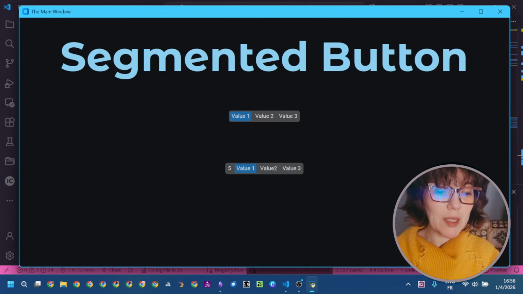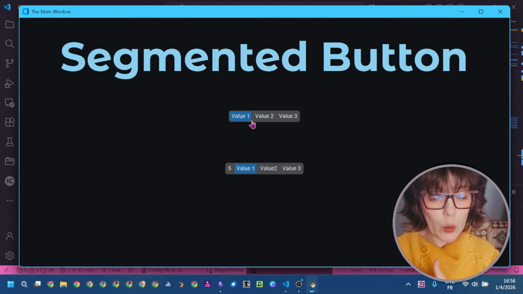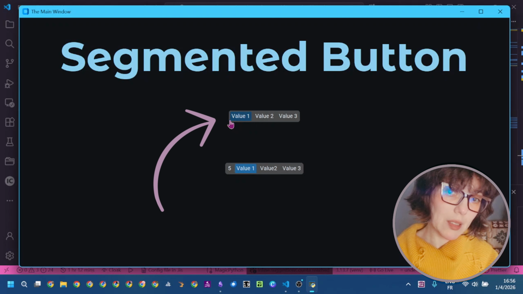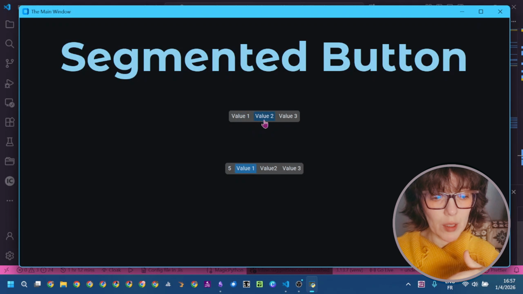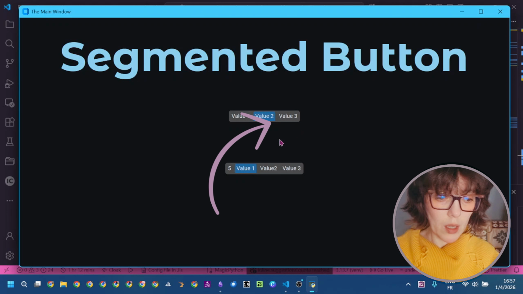The idea of the segmented button is that when you click on one button or one segment, the other segments get unselected. For example, here I'm clicking on value 2, the others are unselected, value 3, now value 2 gets unselected, etc.